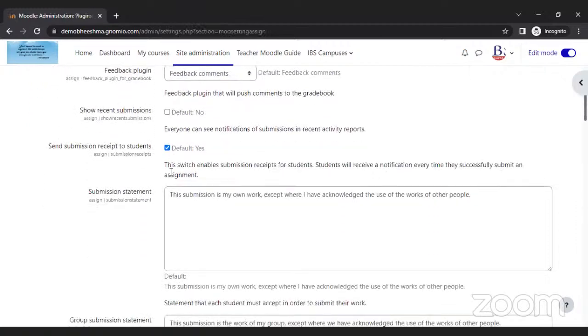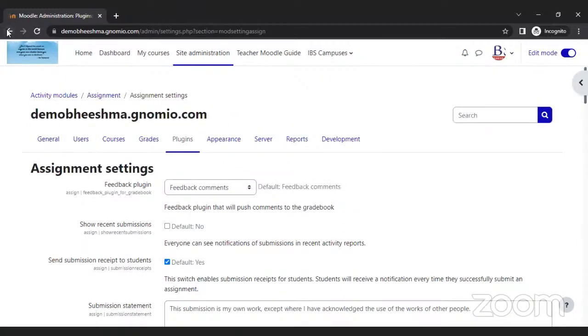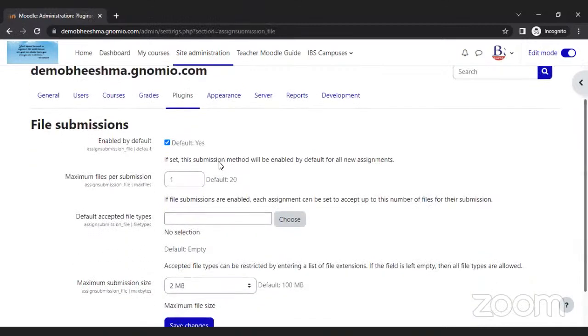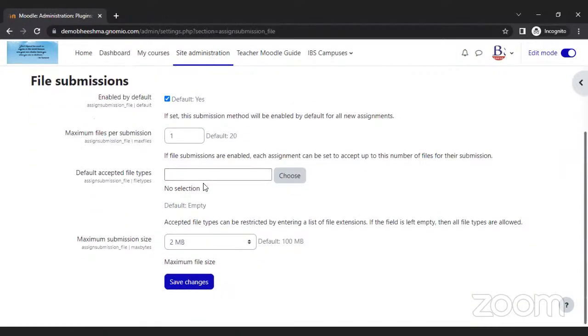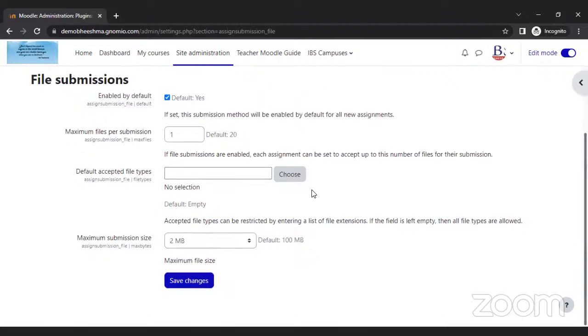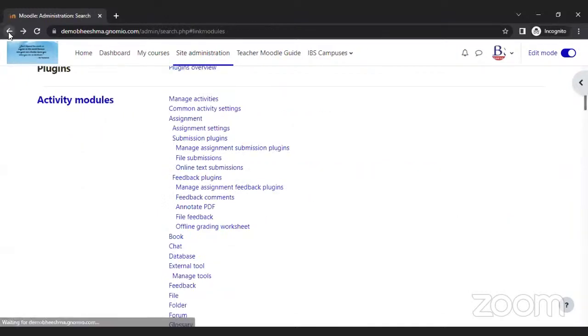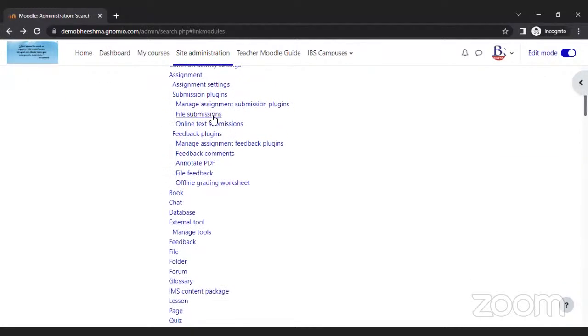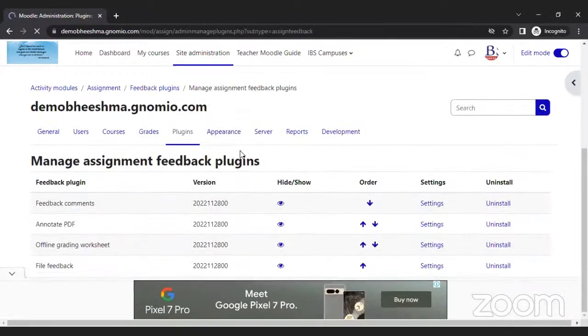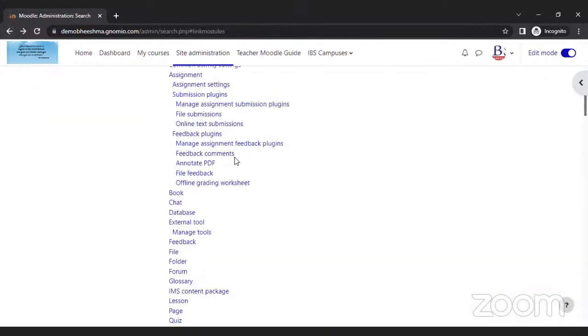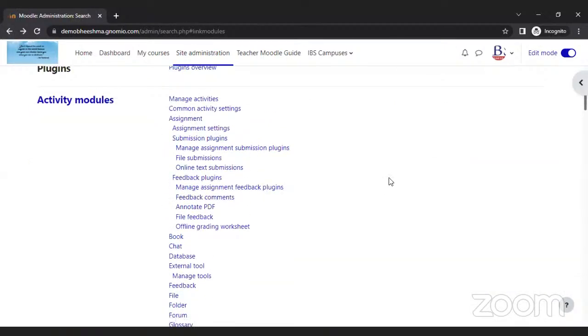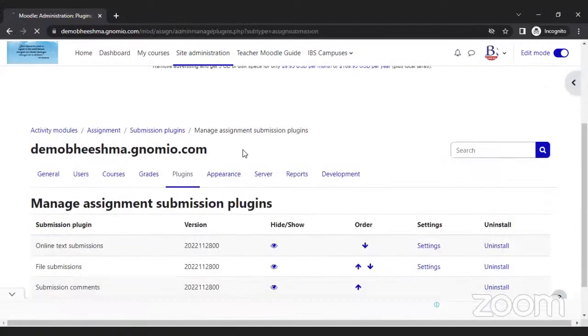Okay. File submissions. Go to the file submissions. Bhishma, go back. You have another file submissions. Click on that. No, go back. Somewhere we have it. Go back. Manage assignment submission plugins. Click on manage assignment submission plugins. Not feedback, the upper one. Under assignment, you have manage assignment submission plugins.